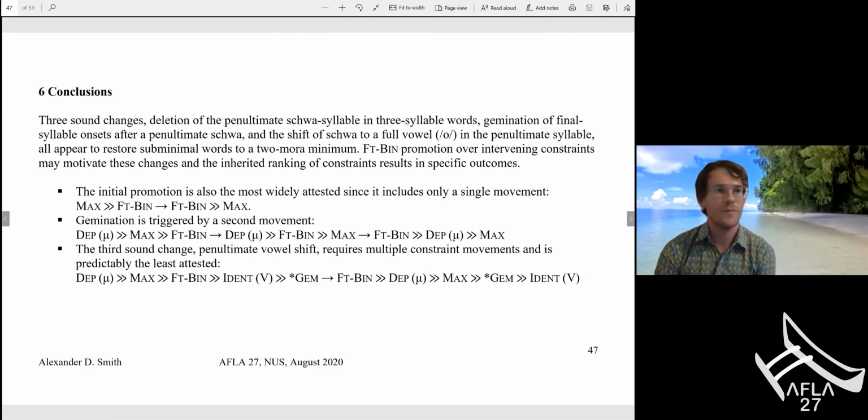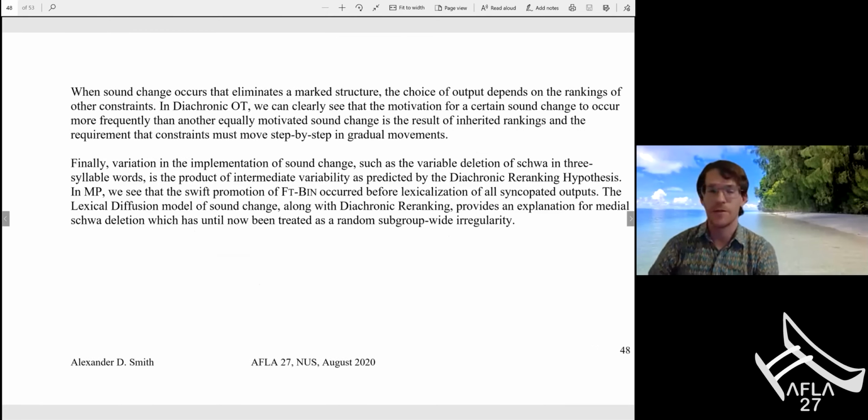So to conclude, 3 sound changes: deletion of the penultimate schwa syllable in 3-syllable words, gemination of final syllable onsets, and shift of schwa to a full vowel in the penultimate syllable all appear to restore subminimal words to a 2-mora minimum. The binary foot requirement promotion over intervening constraints may motivate these changes, and the inherited ranking of constraints results in specific outcomes. So I've listed the changes here with the constraint rankings that are necessary. I won't go over those individually, because I've already run out of time.